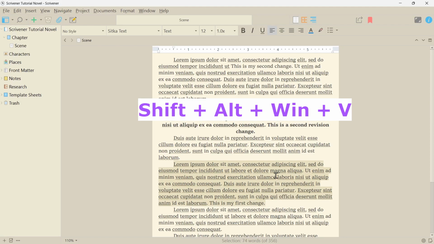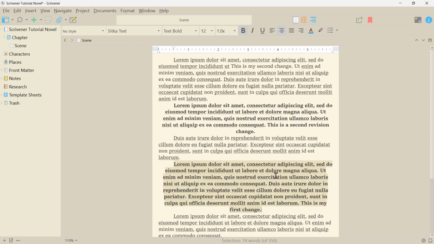V. Of course, when doing this, it's important to remember that not all changes like this will be reflected in your final compiled file, unless you're compiling as is.